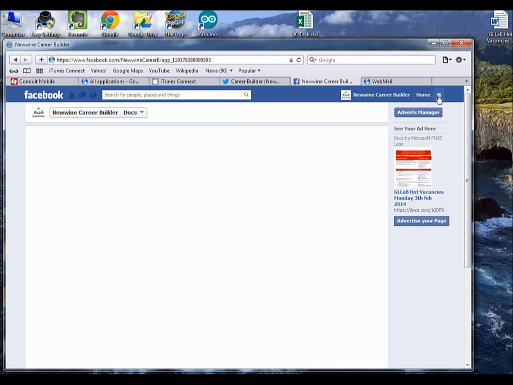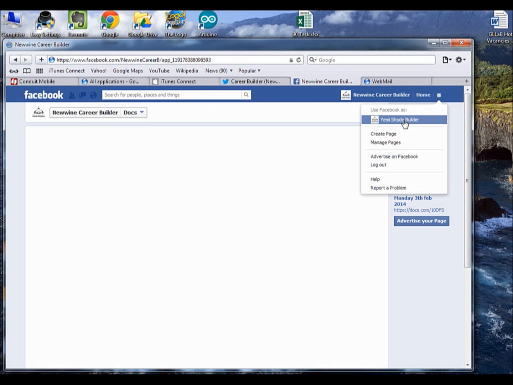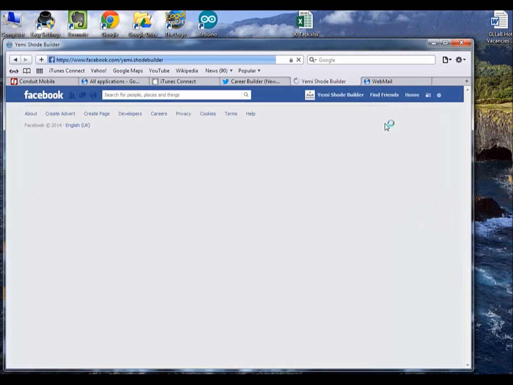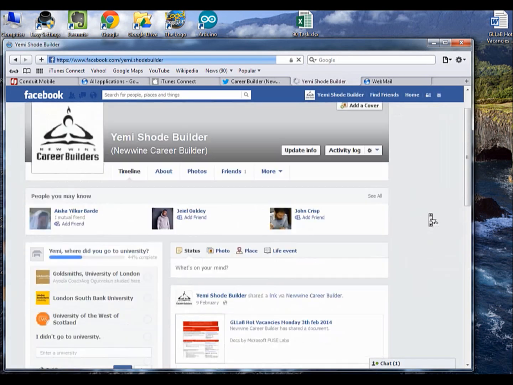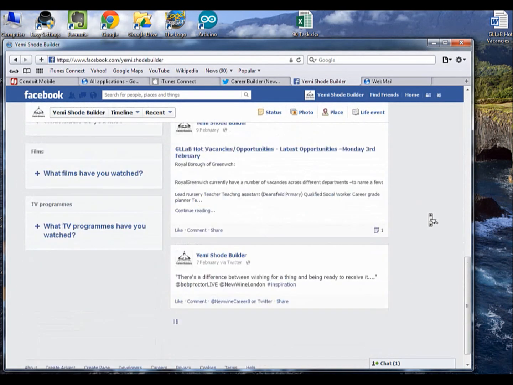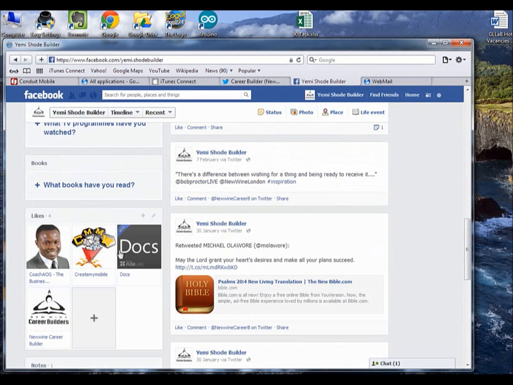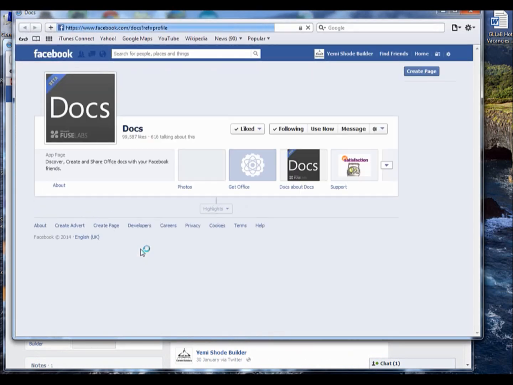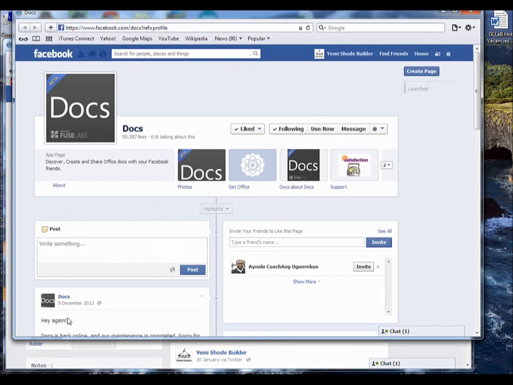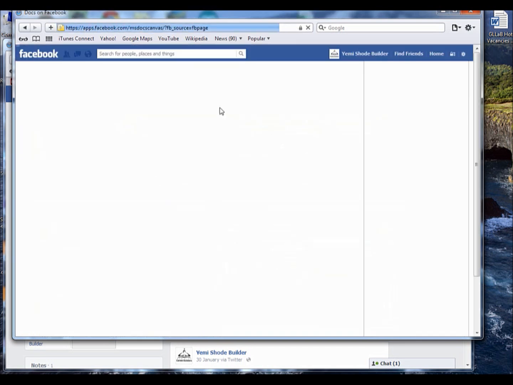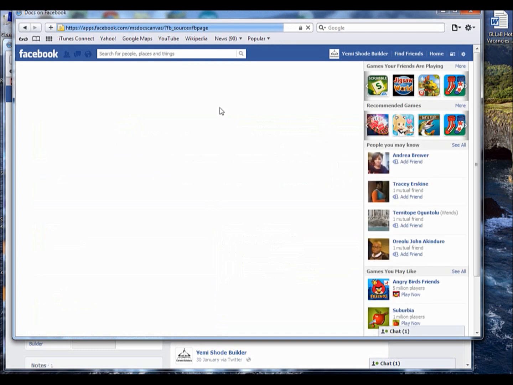All you have to do now is click on here, go back to your New One Career Builder, right? Then you come all the way down, and you click on this Doc. So clicking on that doc, you come on here and you click use now. Another page will pop up. You just wait for it to load, just a couple of seconds.